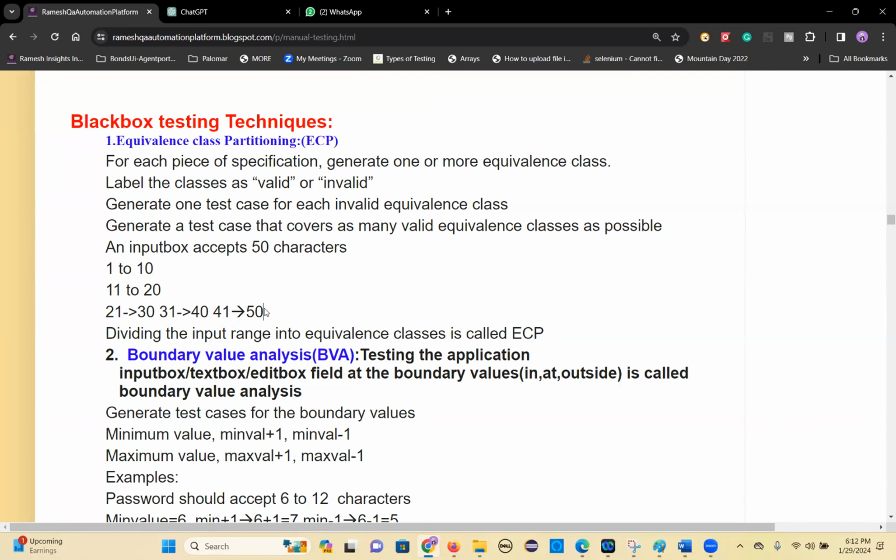As a matter of time, I can reduce the number of classes. How can you reduce this? Instead of 10, 10, 10, 10, I can reduce to only 2 classes: 1 to 25, 26 to 50. Only 2 classes. You don't need to test each like this. If you have less time, based on the time factor, you divide the input range into equal classes. That is called equivalence class partitioning.